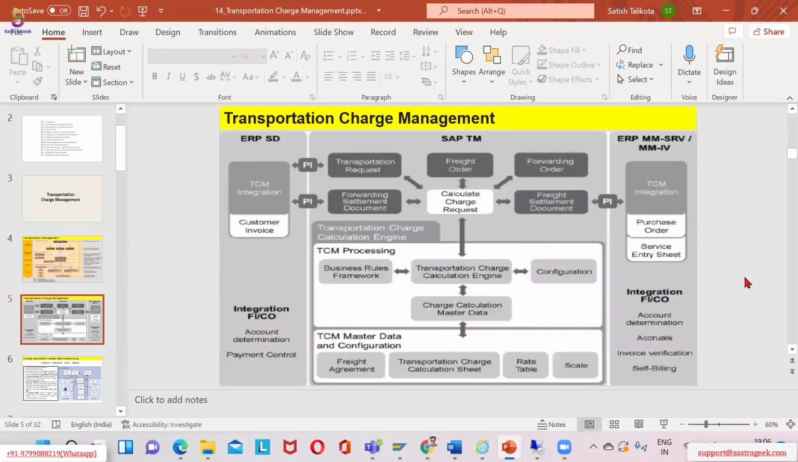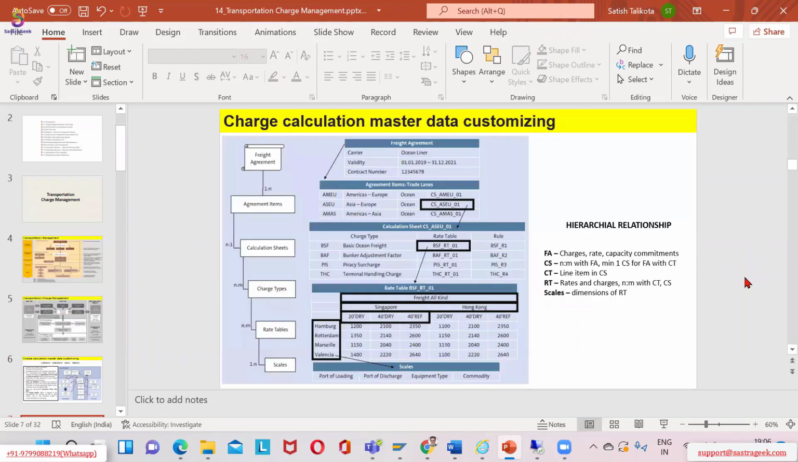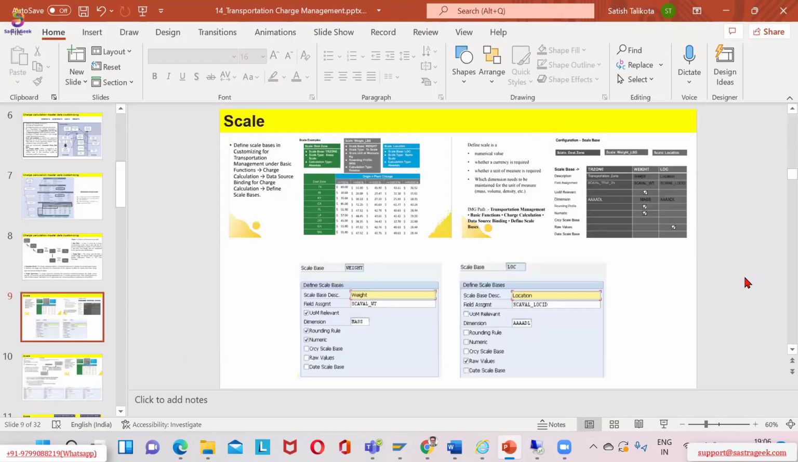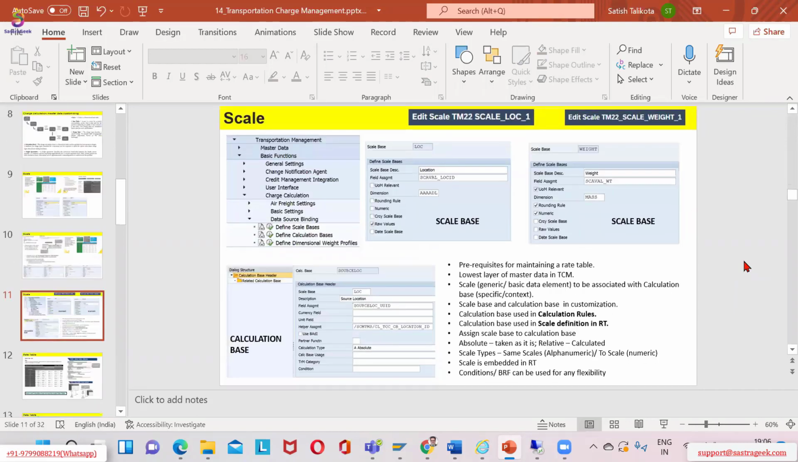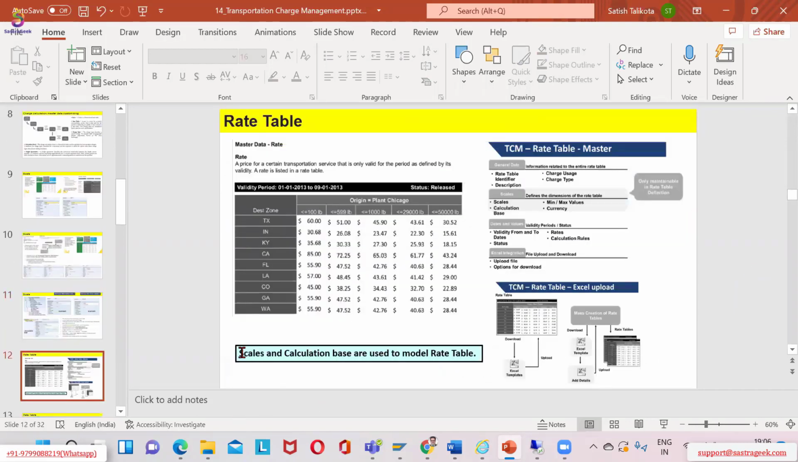Today what we will do is discuss the rate table. We know that we have to use scales and calculation base to model a rate table. That is what we learned yesterday. So scales and calculation base is what we have understood.